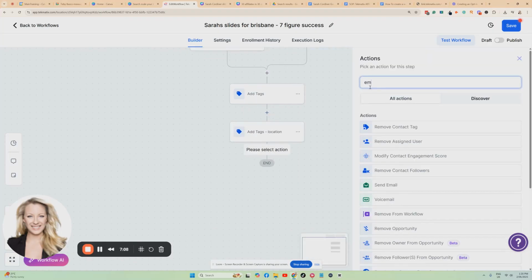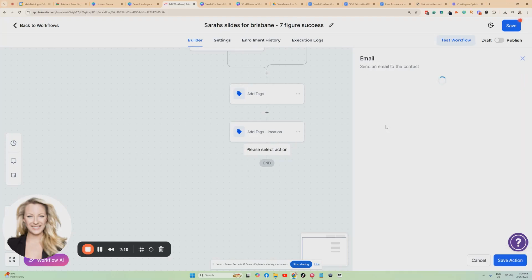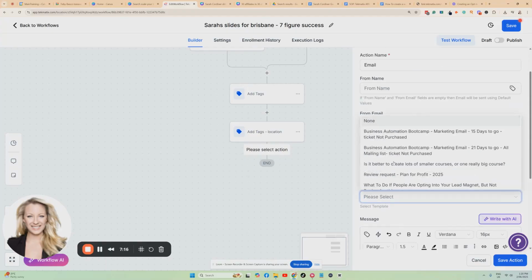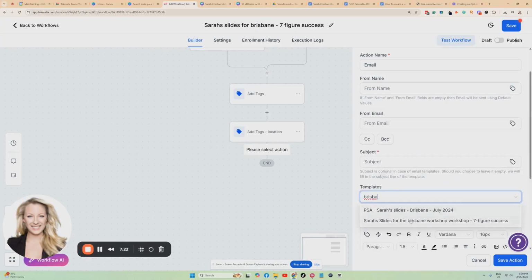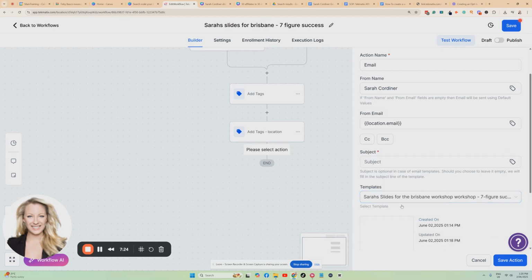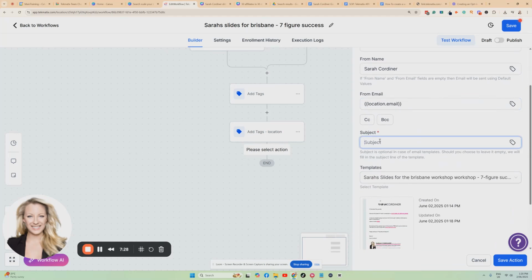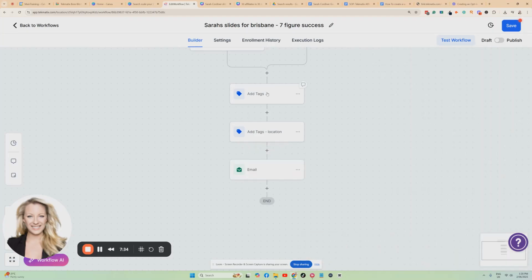Now we're going to send them the email. So let's put add action, send email, and I'm going to specifically now go and find that email we just created in our templates. So there we go. And this one is going to be called, there we go, slides for the Brisbane workshop. Ta-da. So from name, from location, email, subject. Here are your slides. Okay, save, ta-da.